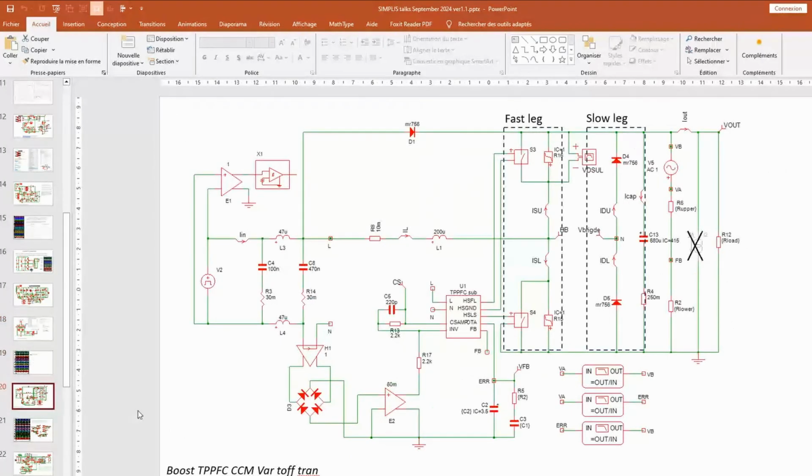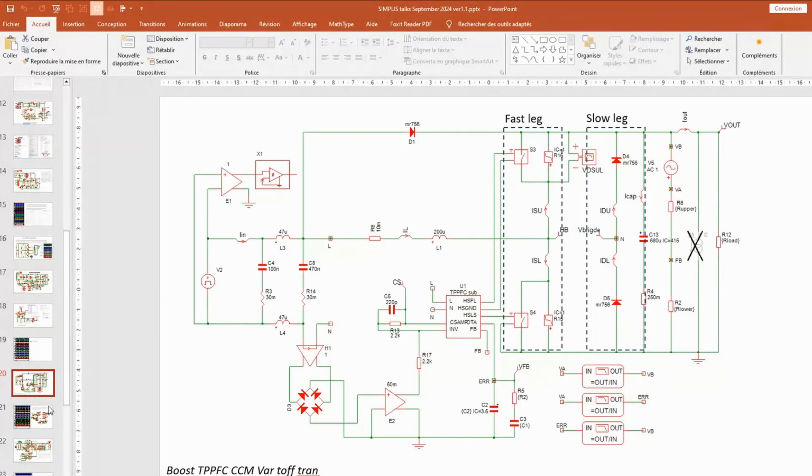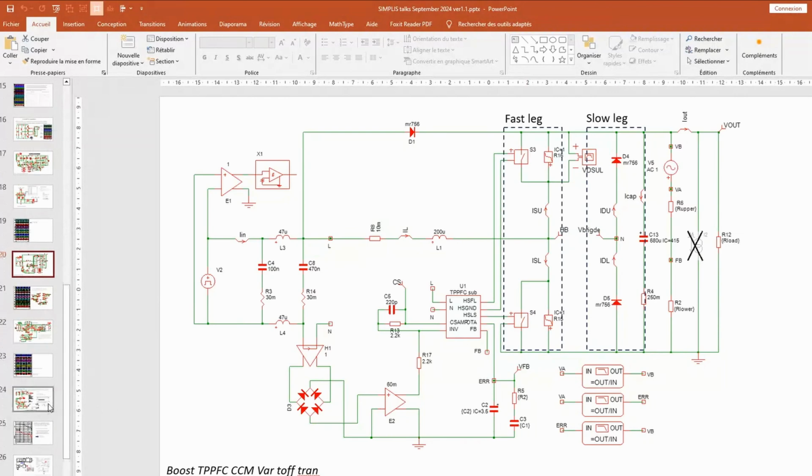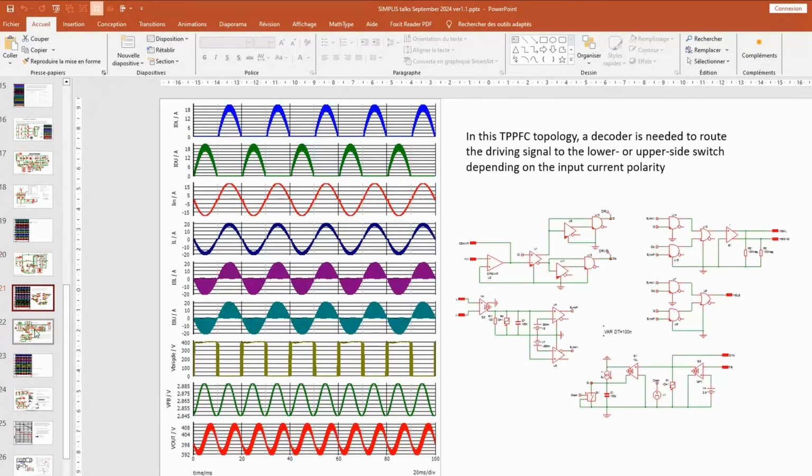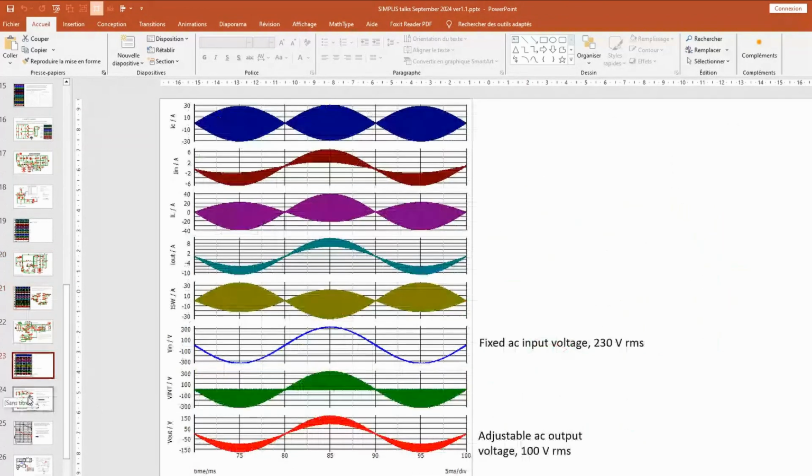The boost TP-PLC, there is one also here that has been simulated, and it's the same structure. You have a fast leg here. The slow leg is non-synchronous, and I'm not going to simulate it because it's going to take a little bit of time, but it's also basically available as a template. And something I would like you to look at, and I think it's starting here.